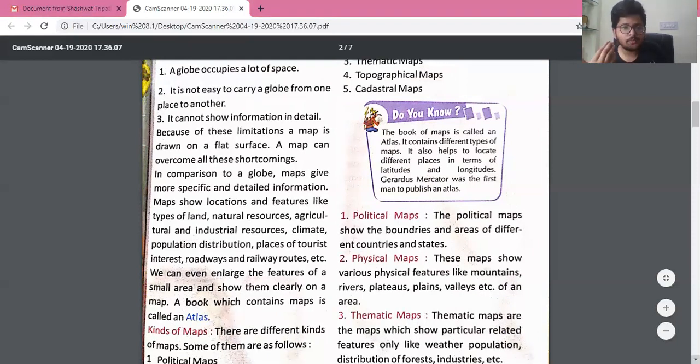You can also show the agricultural and industrial resources. Rather than only natural resources, you can also show industrial resources. In which part of the country is the headquarters of Tata Steel located? It is located in Jamshedpur, so you can show it on the map. In the Jharkhand region where Jamshedpur is present, there you can show that the Tata Steel company is located. That also you can show.